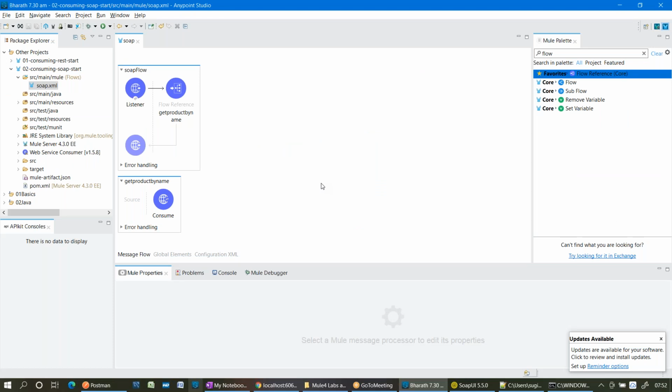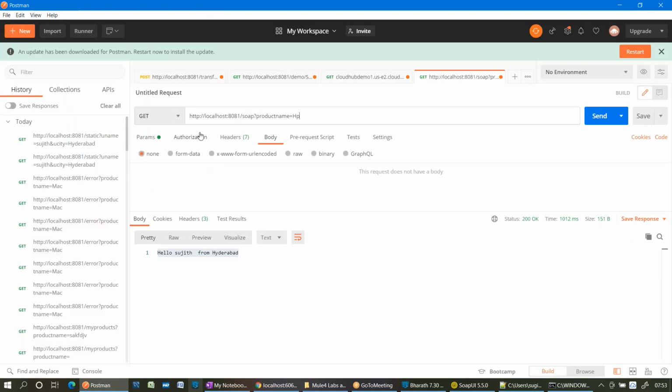Event. Yeah, event. In that event, what does it contain? What is the structure of an event before this consume connector? Attributes, payload, variables. In that structure, what are all the values we have in the attributes? What do we have in the payload? Of course, variables, straight away we have not created any variables. There is no variable, right?